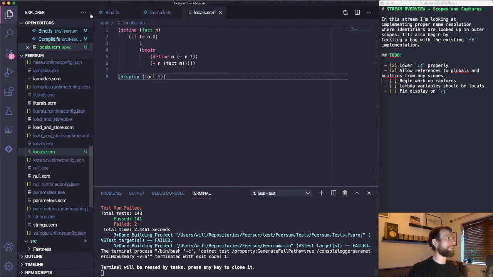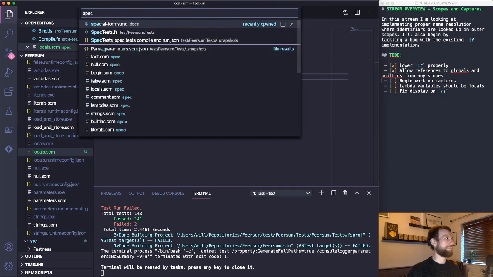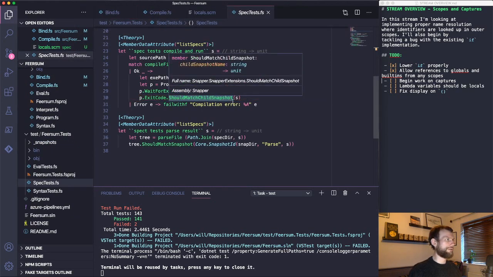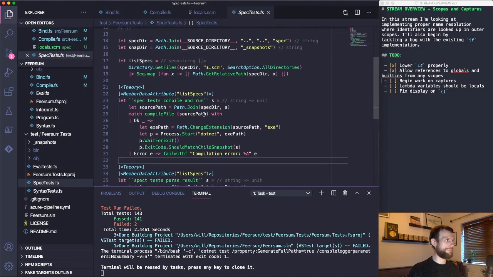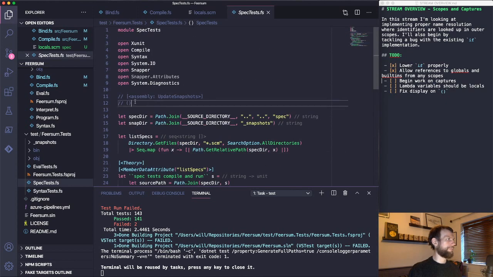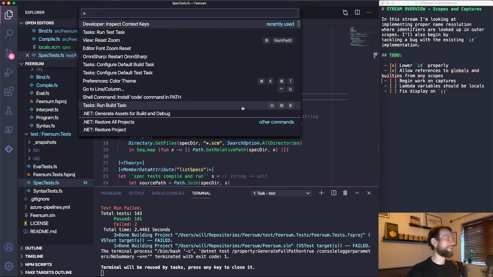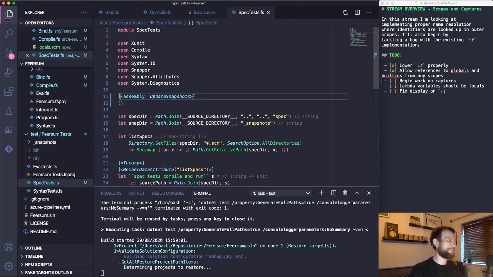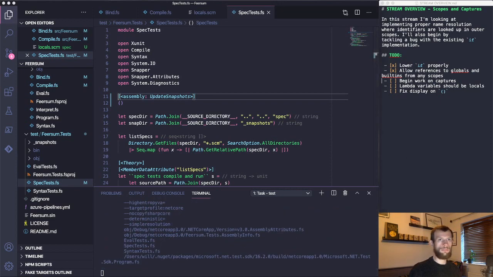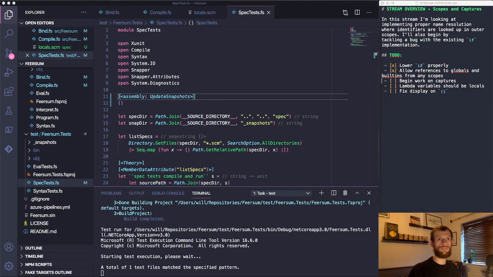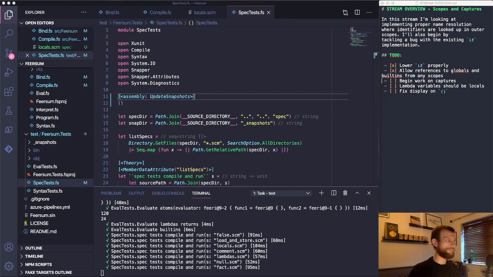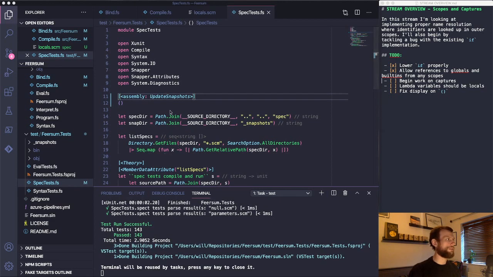We're failing because the spec tests are failing because they don't have snapshots. But it's not, what have I got there? That's not what I... Inspector context keys. I wanted task run task please. When your text editor accidentally shows off too much browser.